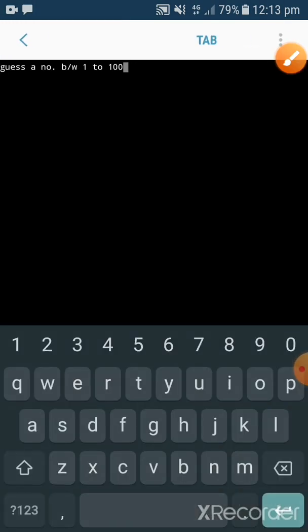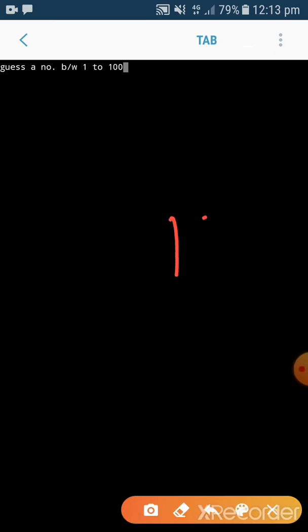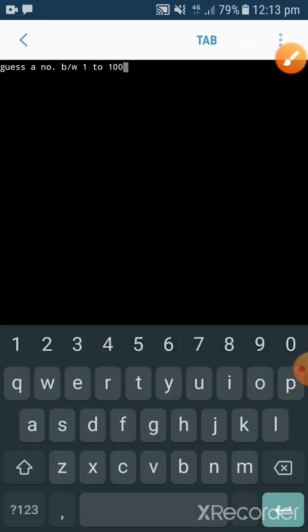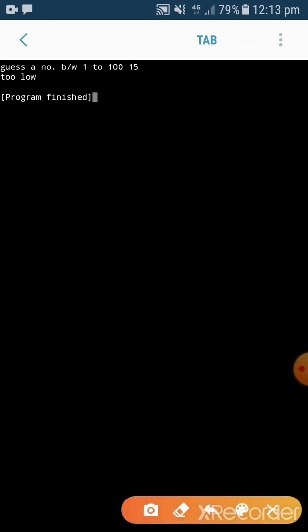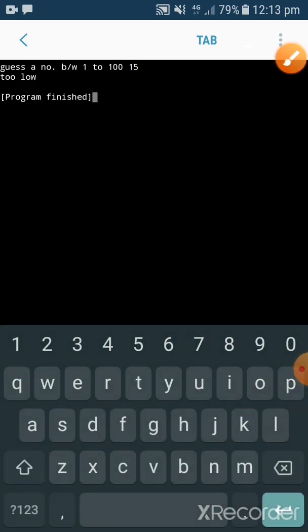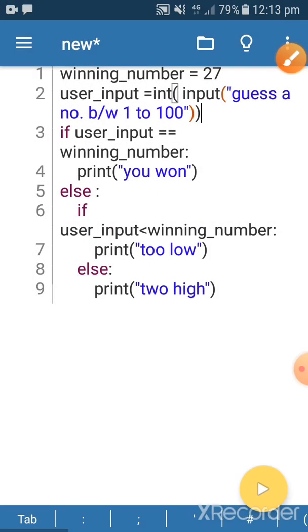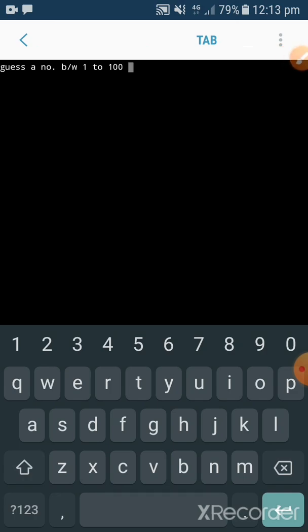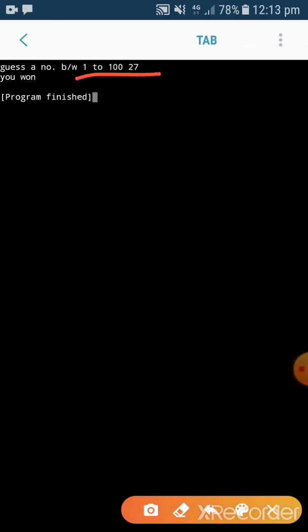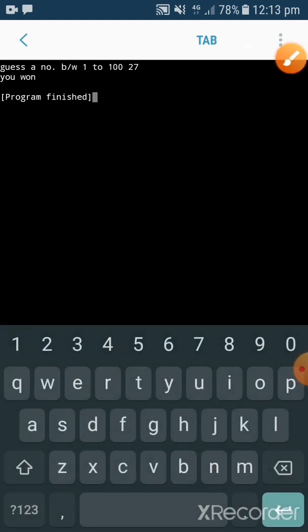This time I'm giving 15. Let's see what message we get. I'm giving 15, enter. I'm getting too low. Now let's try a third time. This time I'm giving the exact number, 27. So I'm getting the you won message. I hope you are now able to do the same homework with this program. Let's move to the slide.